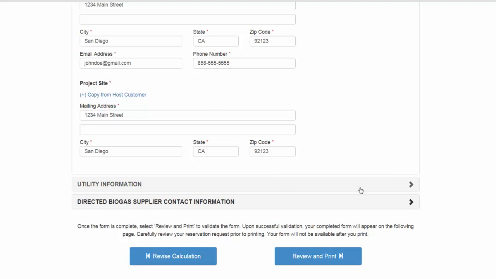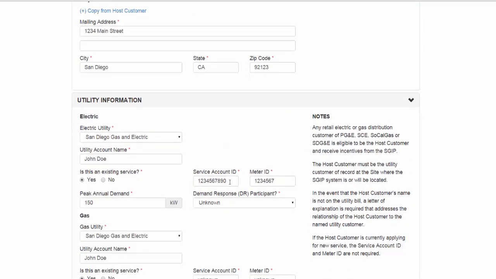Now we will enter in the utility information for the project. For the purposes of this tutorial, we have pre-populated the fields. First, you will select the electric utility company for the project site. For CSC applications, this should always be San Diego Gas and Electric. Next, enter the utility account name. This should match the host customer's name.